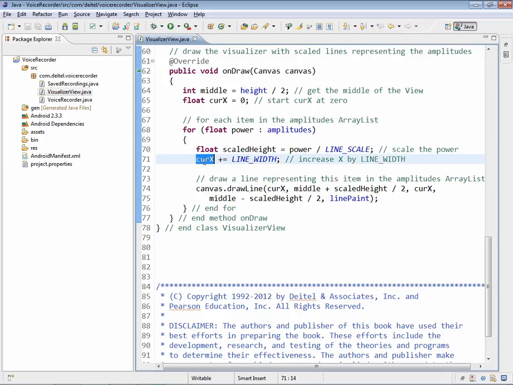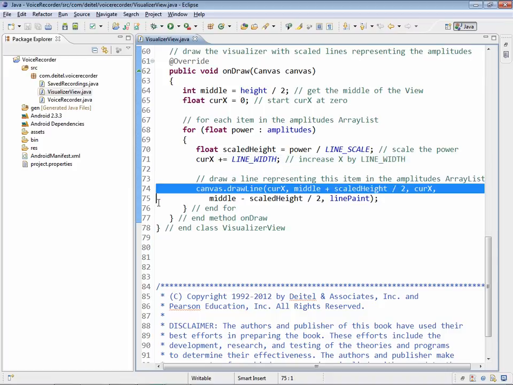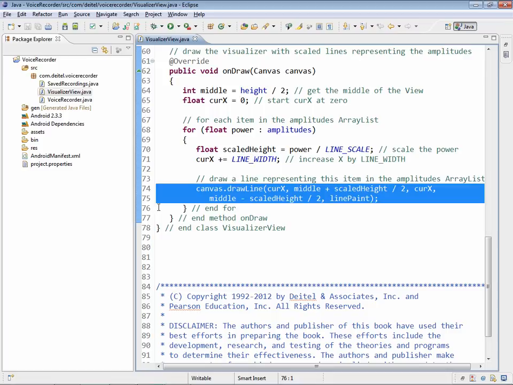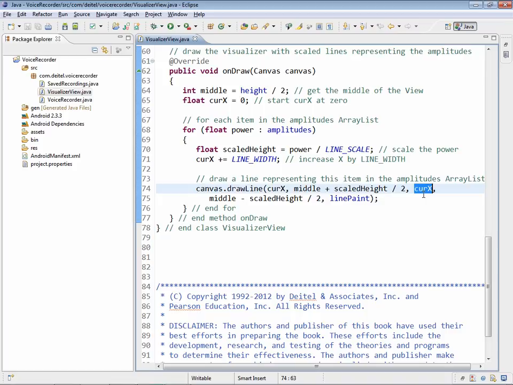The value of the curX variable is incremented by the line width each time we're about to draw a new line. And at lines 74 and 75 we call the drawLine method to draw the vertical line. You'll notice that the x coordinate of both points is the same, which means we're going to get a vertical line, and we're going to draw half of the line above the middle of the view, and half of the line below the middle of the view as well, so that the lines are centered vertically within our visualizer view.